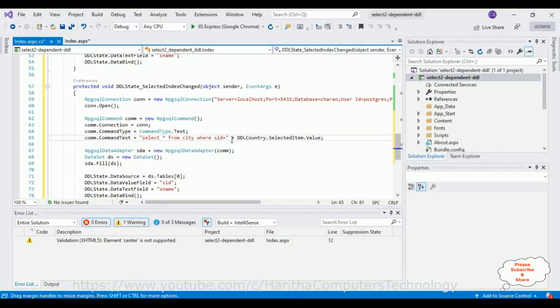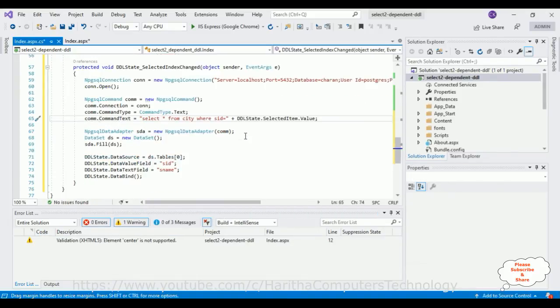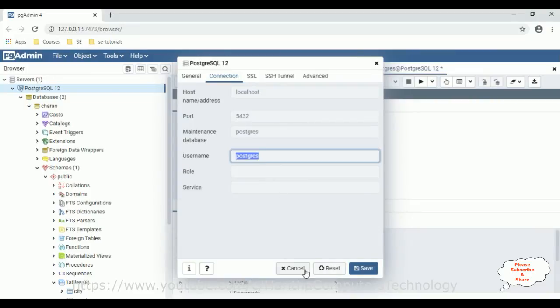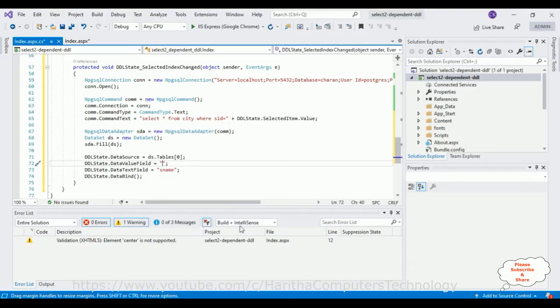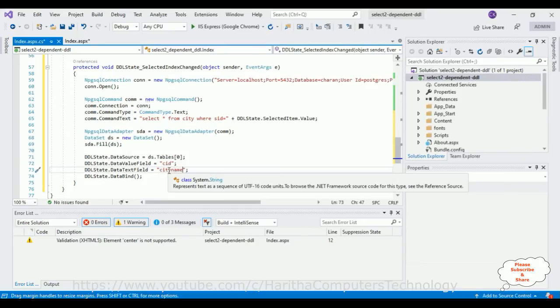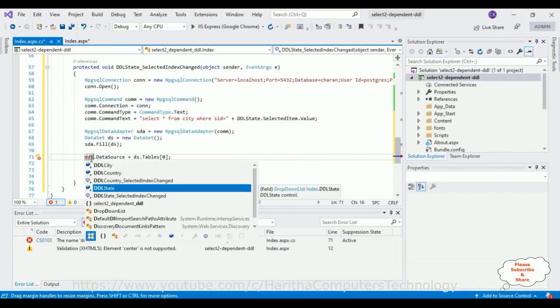Here SID, the DDL country is DDL state. Let's close this one. From the city table, CID and city name. So let's add that one, CID and city name. Wherever the DDL state, I'm adding DDL city.